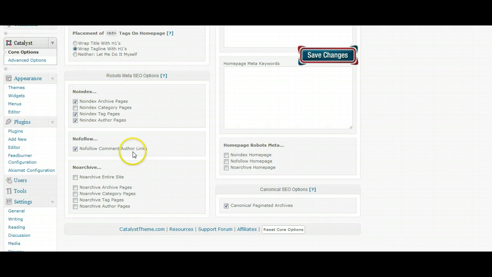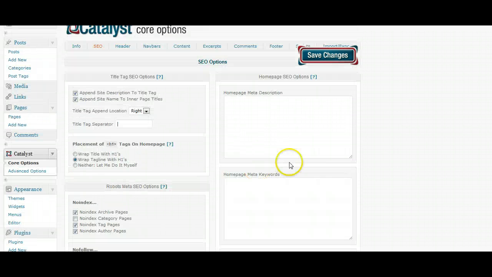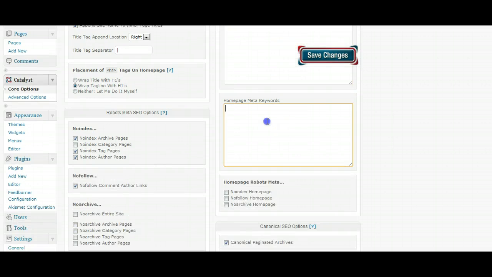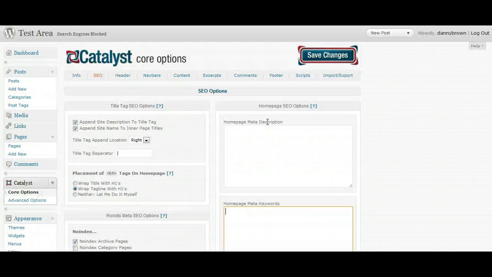Do you want to give comment author links no follow, no archives, no index, and this is where you can type in your homepage meta description and your homepage meta keywords. Because Catalyst has got a really strong SEO built in, your single posts also give you a bunch of options for SEO, such as post title, post description, post keywords, where you want to index it, a ton of options.